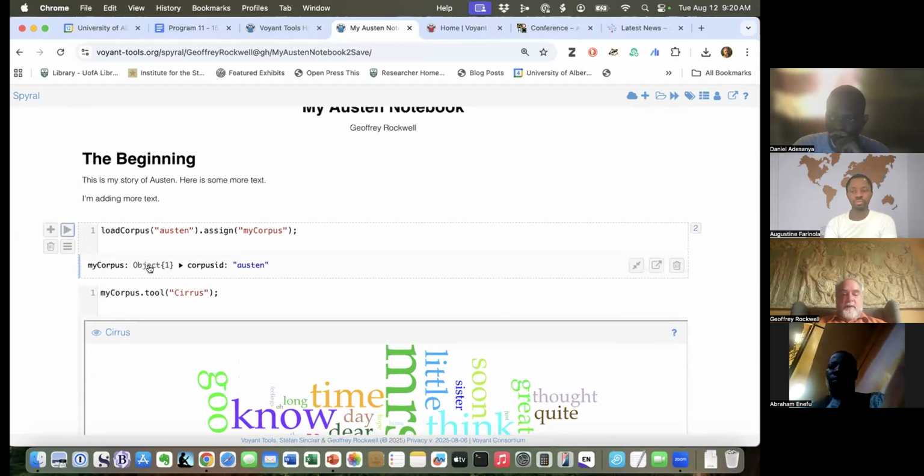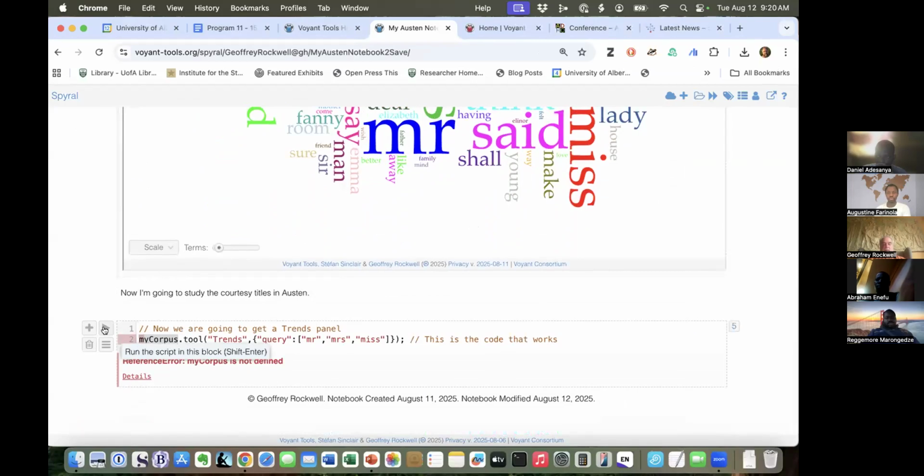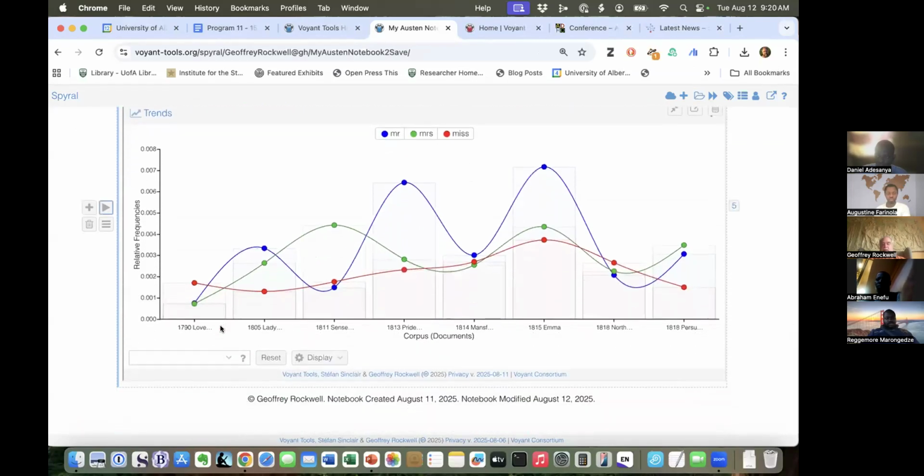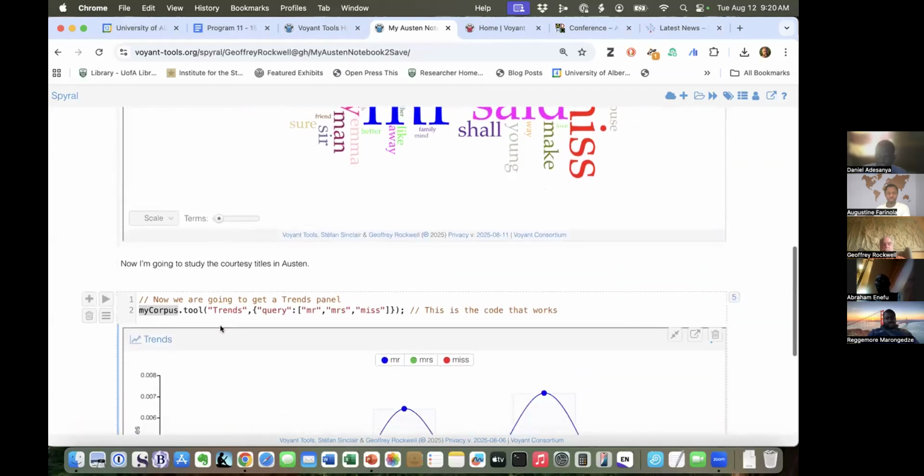It's loaded the corpus, and now when I run this, it should generate the trends tool. This is a very common error that I'm forever coming back into a notebook, scrolling way down, trying to run something and forgetting that there's a couple of cells above that need to be run.